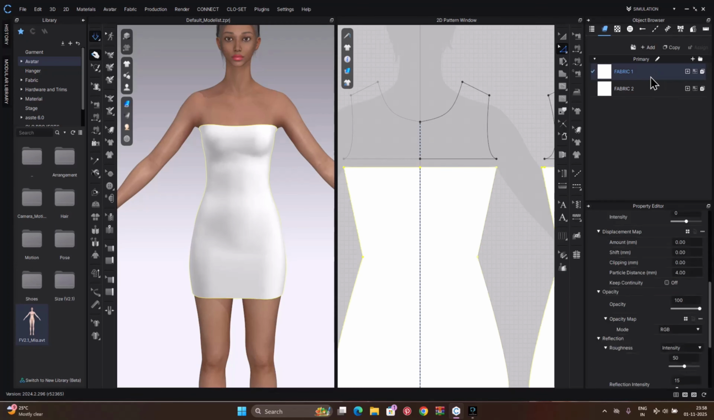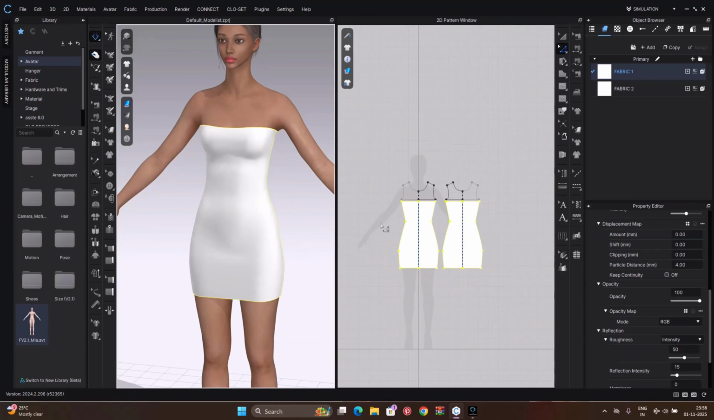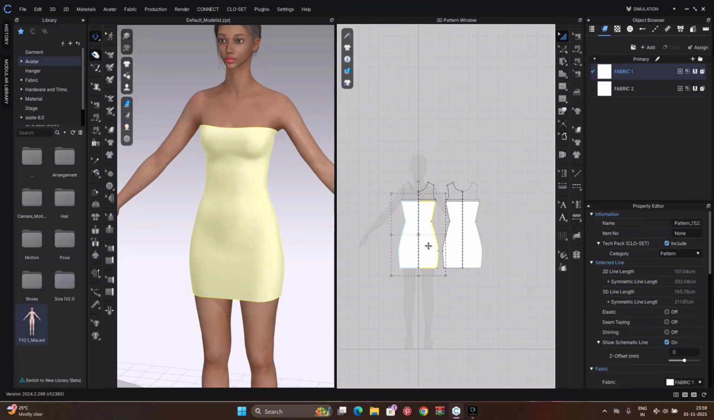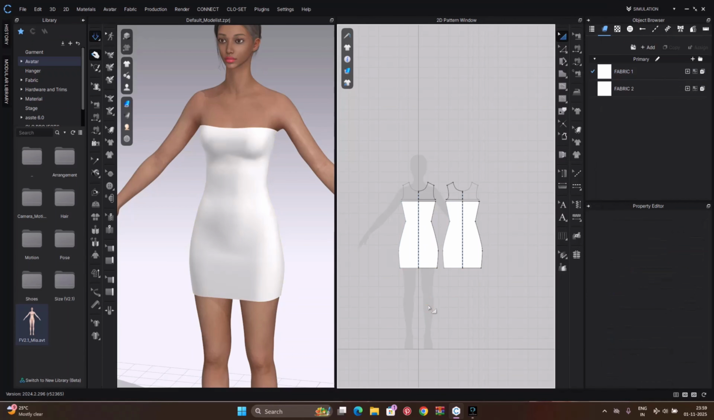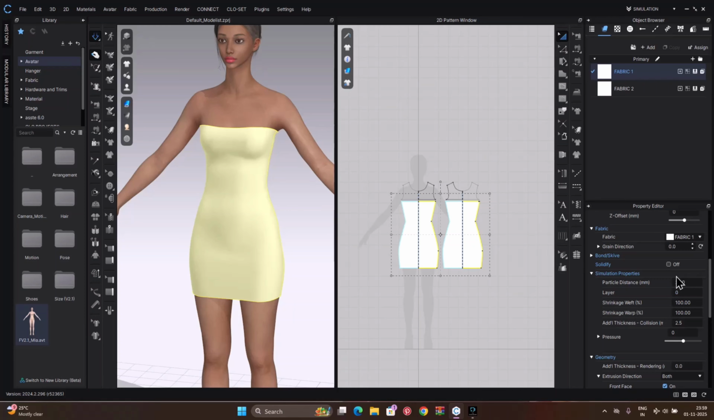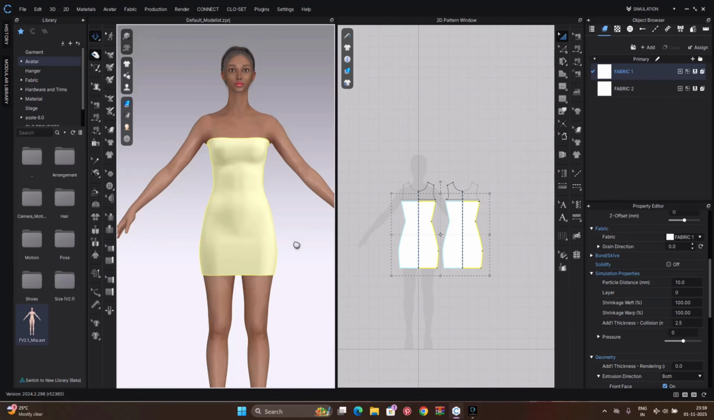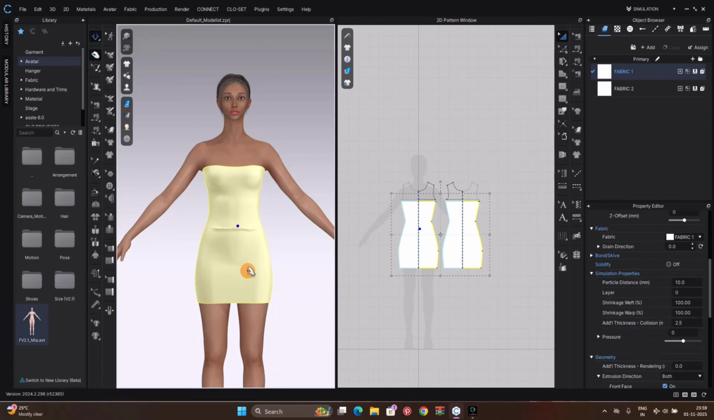Now you can do one thing for the stiffness of the fabric that she is having. First, I am going to select both patterns using A, and I'll reduce the particle distance from 20 to 10, which in my case is pretty decent for the dress. It can do the job.